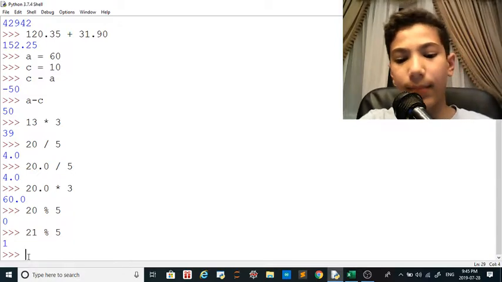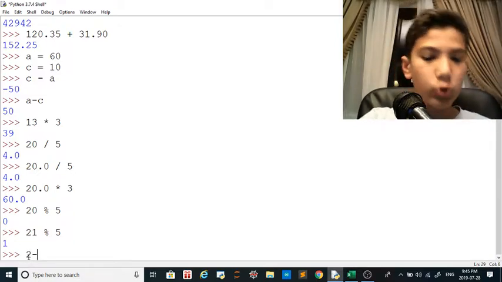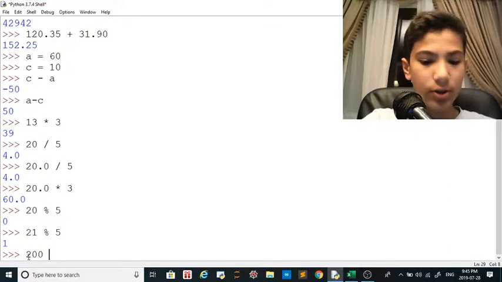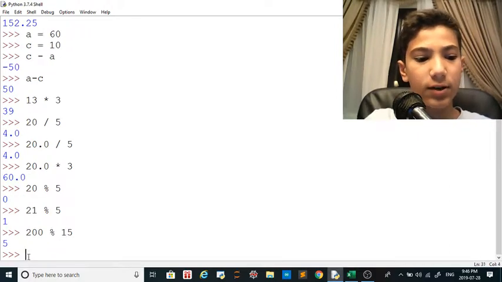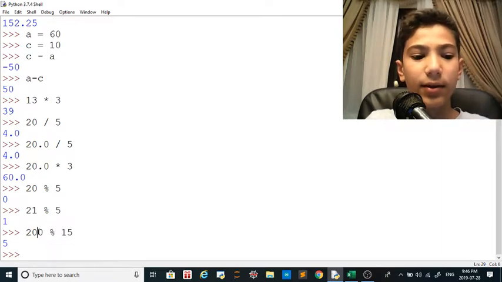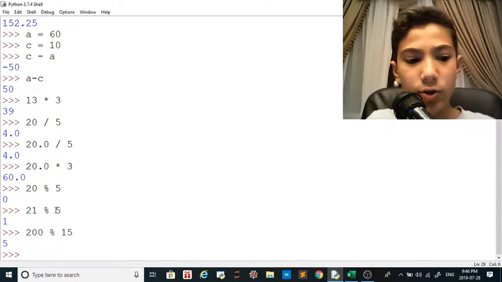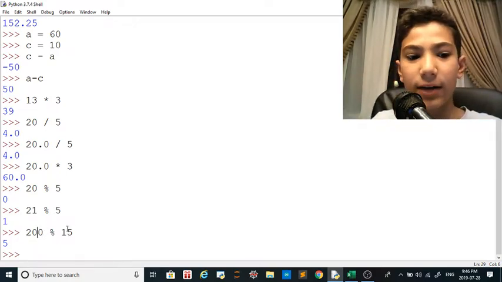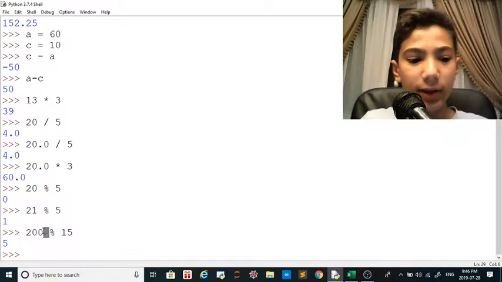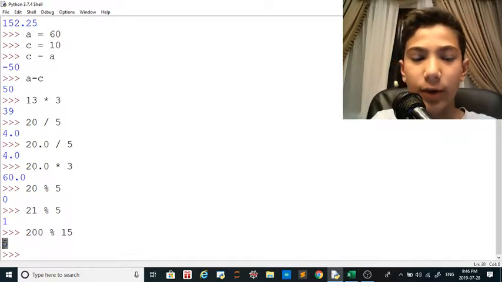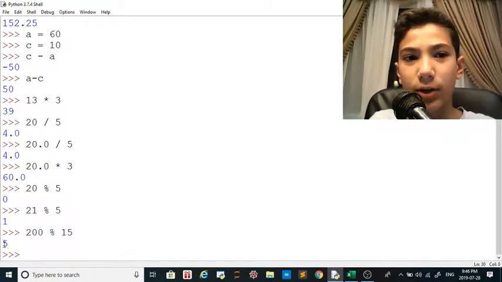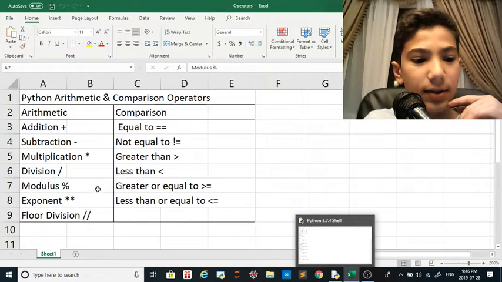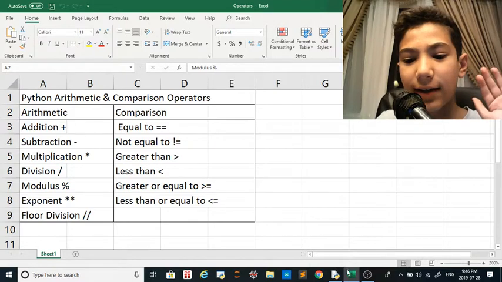Let's say 200 modulus 15. It returns 5, because the number that can be divided by 15, right next to 200, is 195. So there's 5 left, and that's what it returns. Basically, that's what modulus is. It returns what's left of the division. I don't know if I explained that well, but hopefully I did.